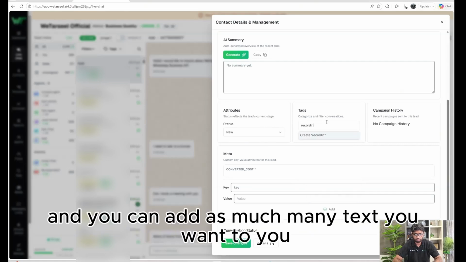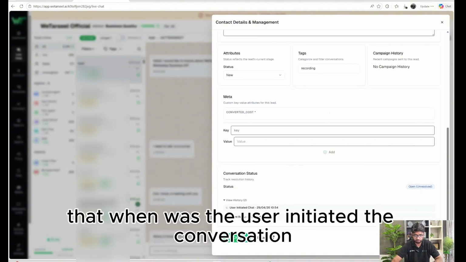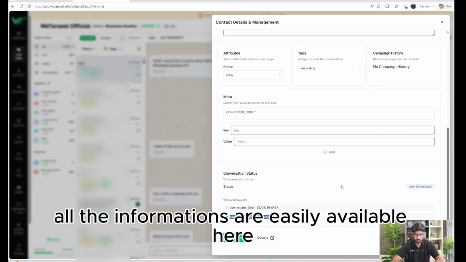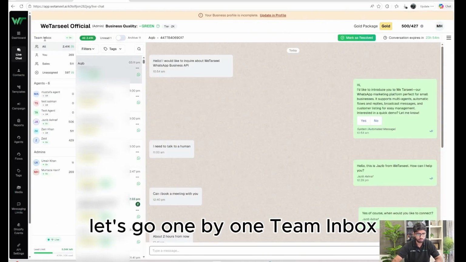and you can add as many tags as you want to. You can see the history, when the user initiated the conversation, when the agent responded to them. All the information is easily available here. Let's go one by one.